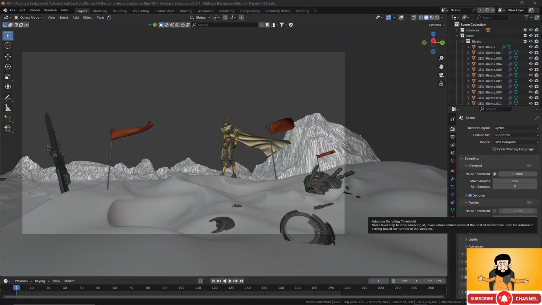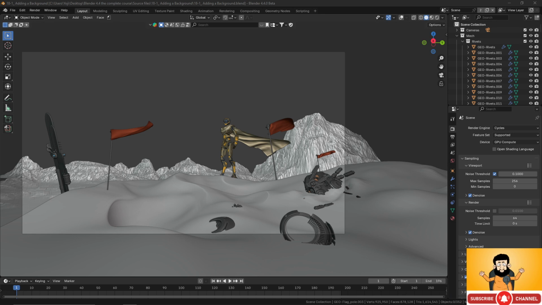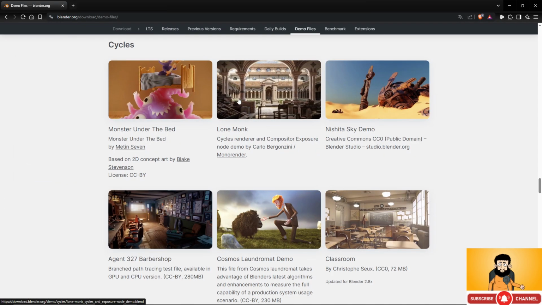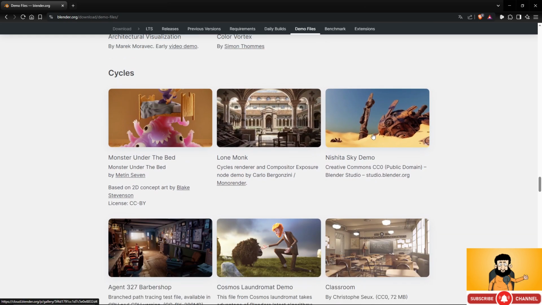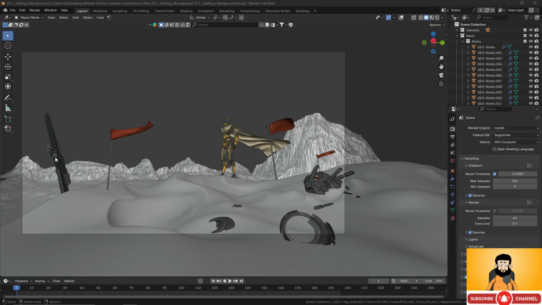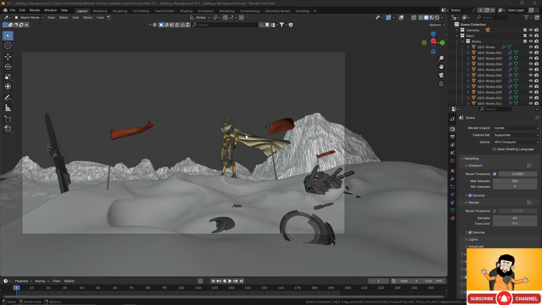In this video, we will see how to add a background with compositing. So here we have a little scene that I did prepare. I just used this demo file over here, under Cycles, the Nishita Sky demo. So I used the assets that are in this file and added a few things. I just added some mountains into the background and a droid that I created and showed you already. So this is basically the setup I use.